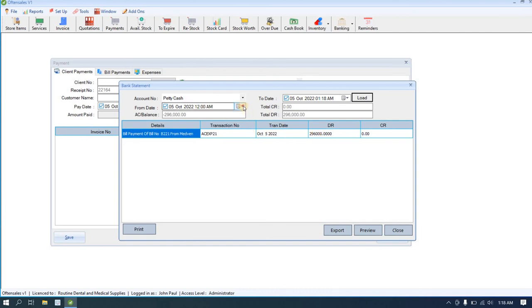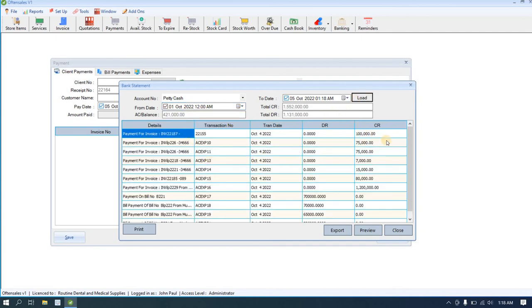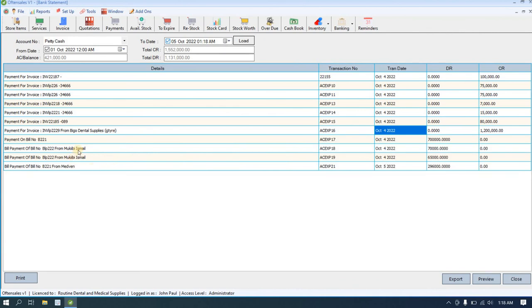So when we look at the statement of, let's say, a petty cash account, today we've removed 296,000 within this period of time. If you go back in time, you'll notice that we've been paying to it, even today, and we've just removed these bill payments. You can always print out the statement. It will clearly say payment of bill number is from Medivine. It will show you how much is remaining on that account on that particular day. You can always print this for reconciliation.